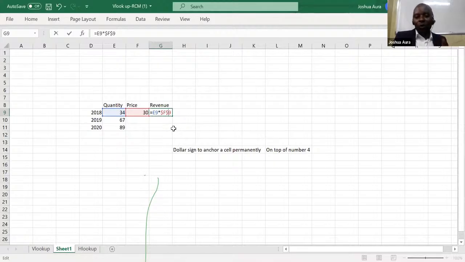So when I say enter, it is coming to 1020. And then when I use my autofill function, I'll be able to get the same answers that we got earlier on.